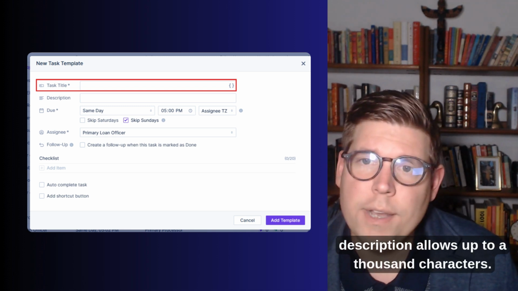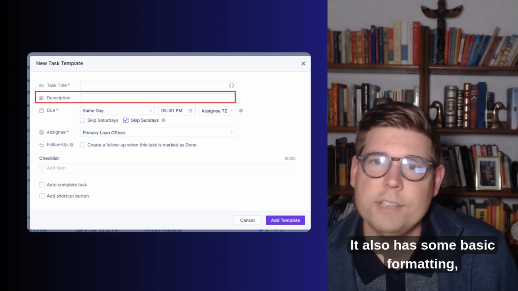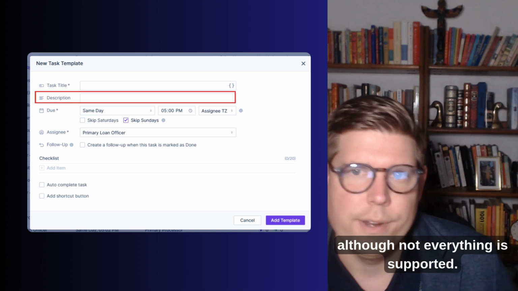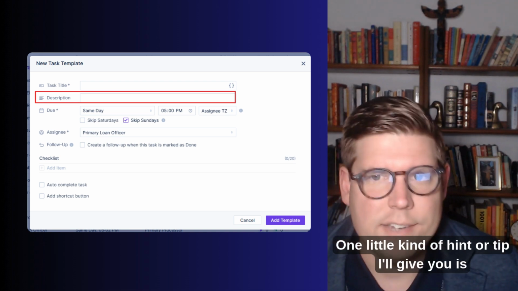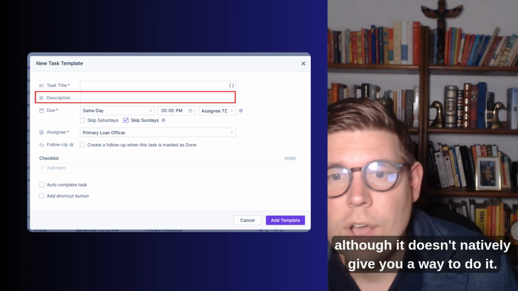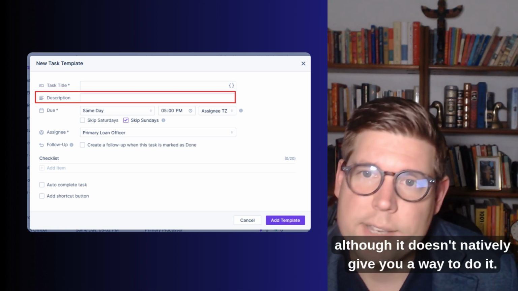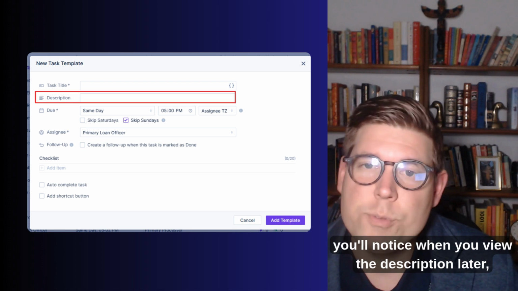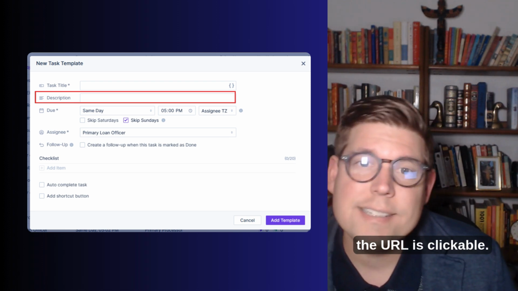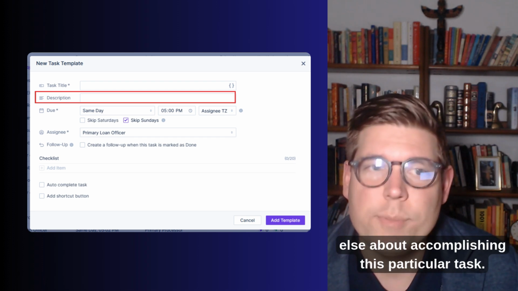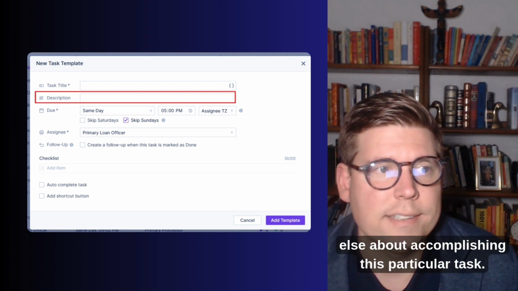Now, description allows up to 1,000 characters. It also has some basic formatting, although not everything is supported. One little hint or tip I'll give you is that links are supported in the description, although it doesn't natively give you a way to do it. But if you put in a URL, you'll notice when you view the description later, the URL is clickable. This is great if you want to link to a job aid or something else about accomplishing this particular task.